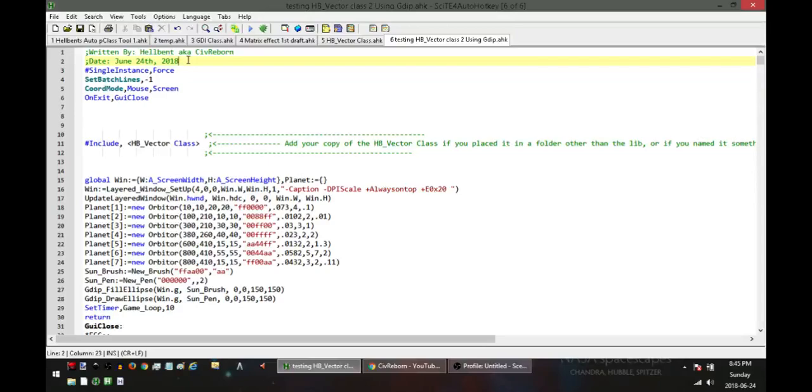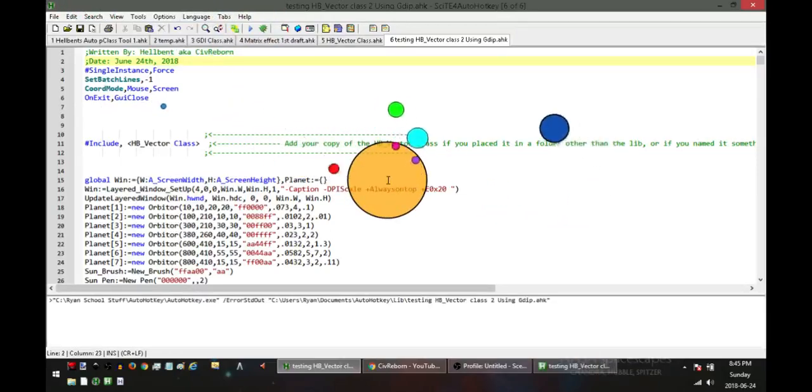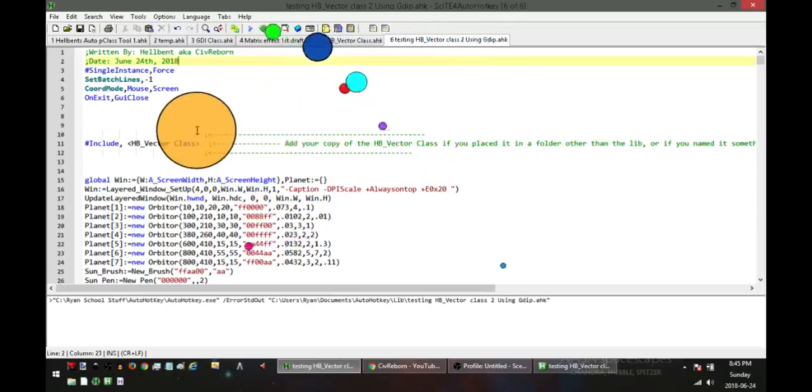Also in the description, there's going to be a link to this working example that shows you how to use a couple of the methods for the vector class. So this is it here. Ooh, the recording software slows down my computer so much, but it's just a bunch of orbiting spheres following my mouse around. I'll leave a link to this example.